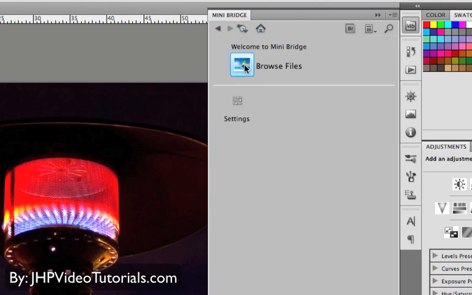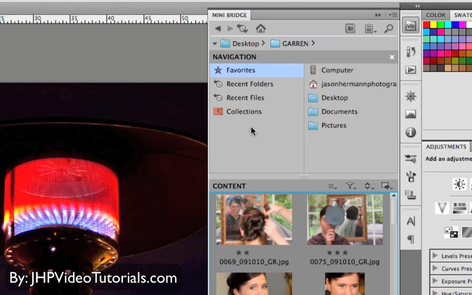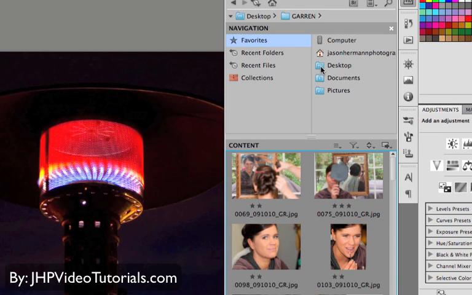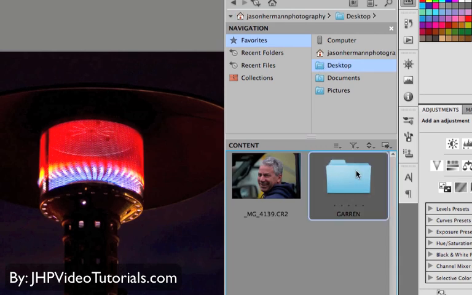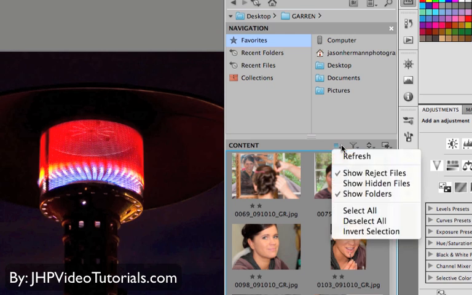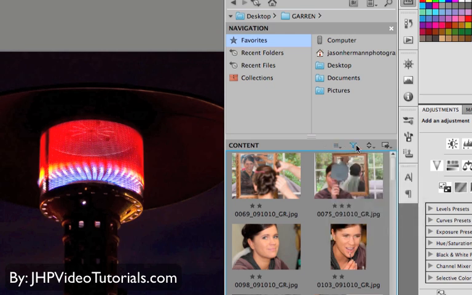Alright, so let me just hit the home button here, and then you can just go browse for files. Check this out. Just like the other Bridge, you can pretty much navigate to where you want to go. And I'm in that same folder. I'm on the desktop and I'm in the Garin folder, which is pretty cool. And then notice up here you've got all the tools, just like you do in Mini Bridge, or I'm sorry, just like you do in Bridge.